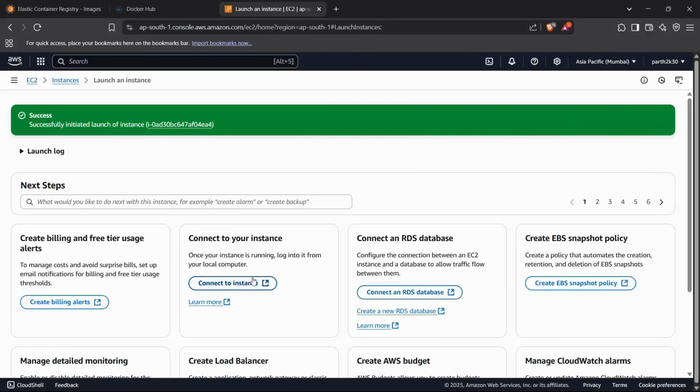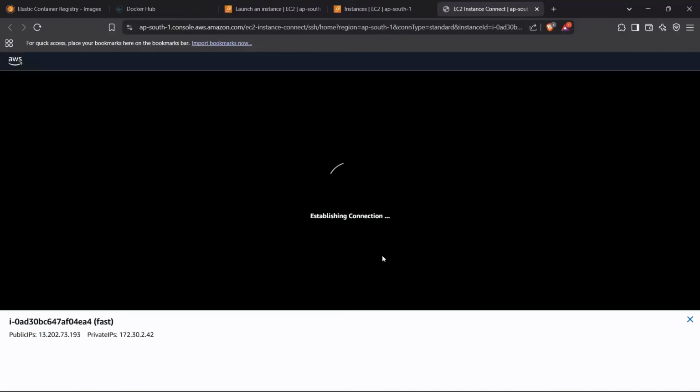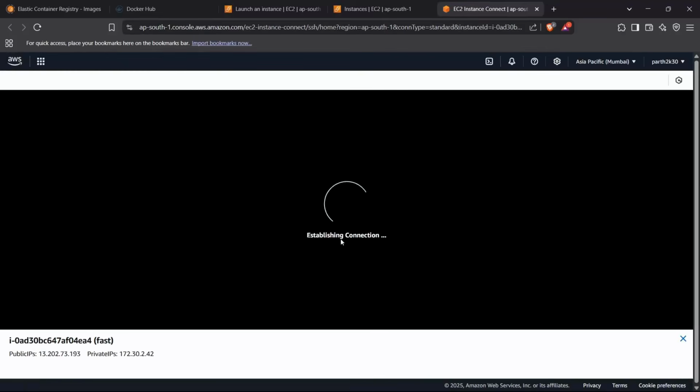All right, so now let's connect to our instance. It is initiated. So for connecting, I'll just use the EC2 Instance Connect. That will basically connect me to the instance inside this browser itself. So I'll just click on connect right here, and I will be redirected to a CLI interface. All right, so this is basically your server. So let's start the process now.